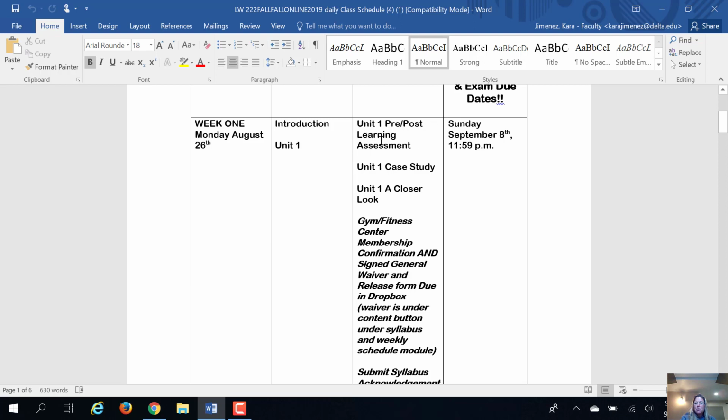You have a pre and a post learning assessment for MindTap. You have a case study. And then you also have a closer look assignment. Those are all MindTap assessments that need to be taken in MindTap.